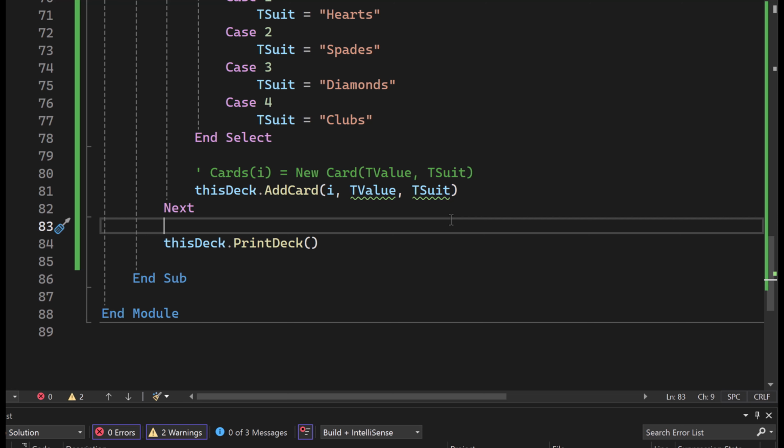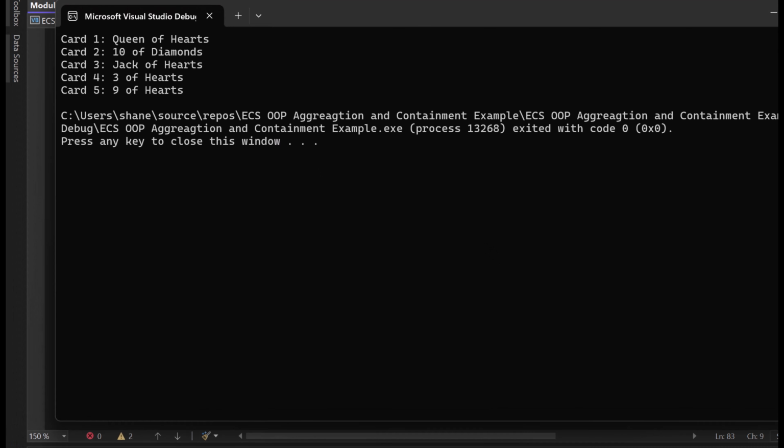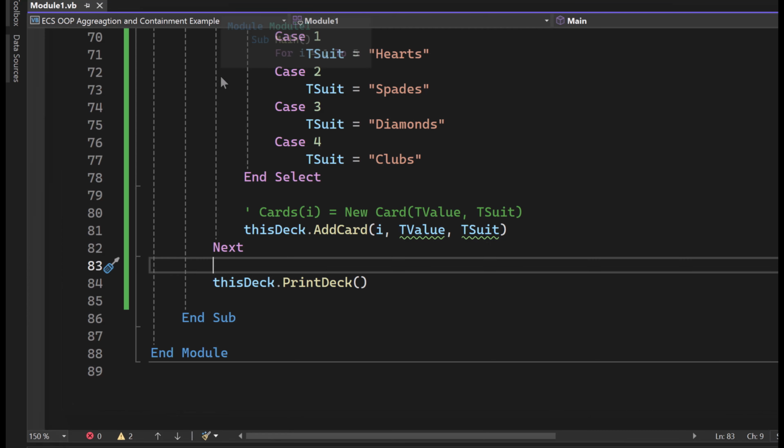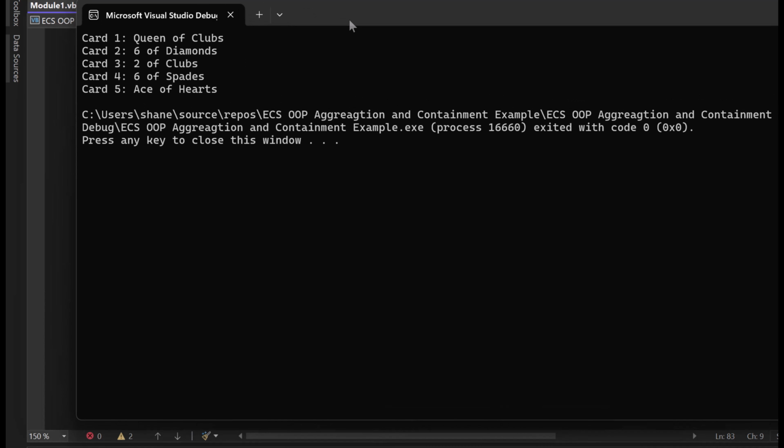All we're going to do now is run our code, and we're going to see another 5 cards again. And you can see here, Queen of Hearts, 10 of Diamonds, Jack of Hearts, 3 of Hearts, 9 of Hearts. And this is using containment. It serves the same purpose. We're still able to get 5 randomized cards.